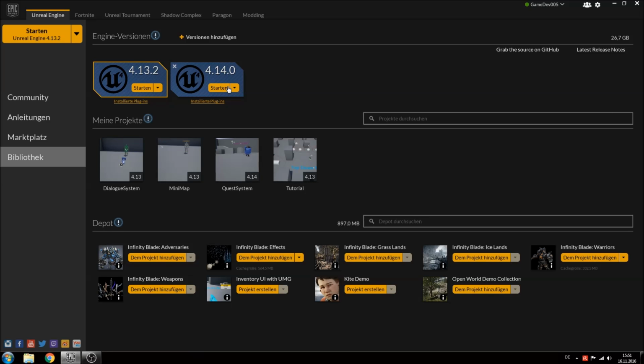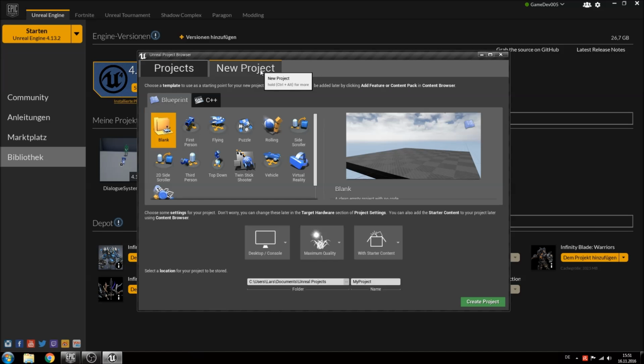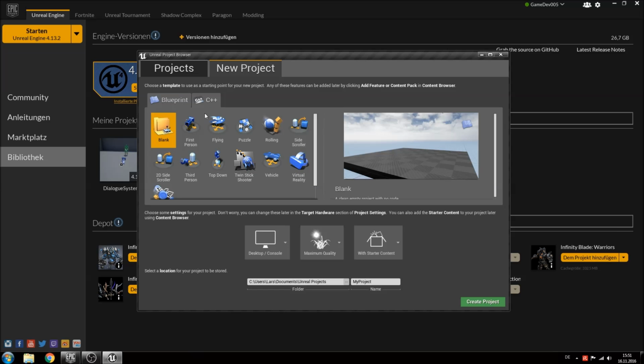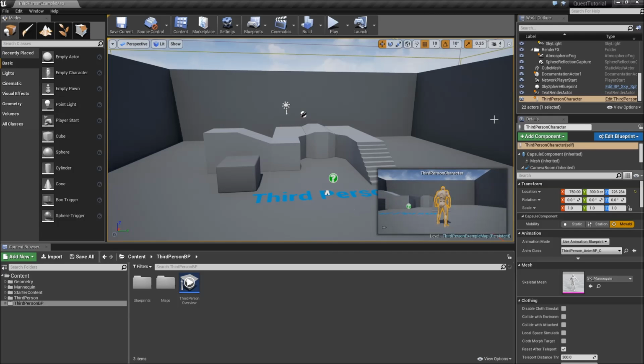Let's start Unreal Engine 4.14 and head over to New Project. For our starting template, we will go to Blueprints and select the third person starting template. Also make sure that you enabled starter content since we will use that, and give that some descriptive name. I would just name it Quest Tutorial. Then hit Create Project. After your project has opened, directly close it.